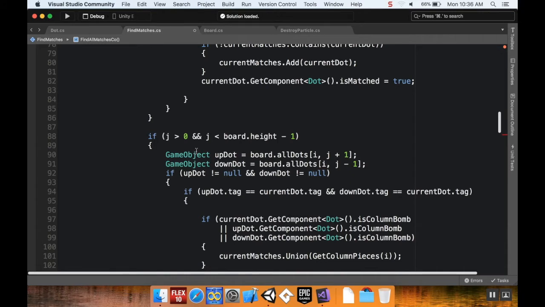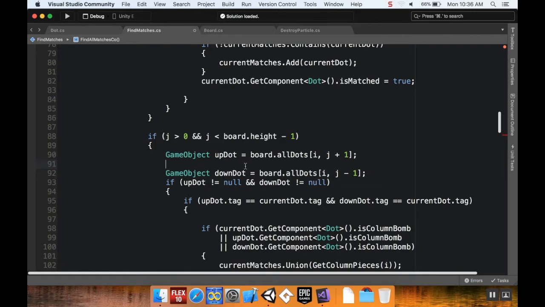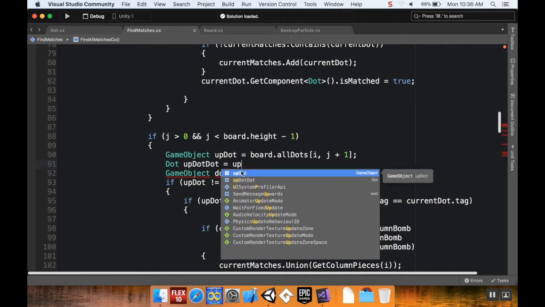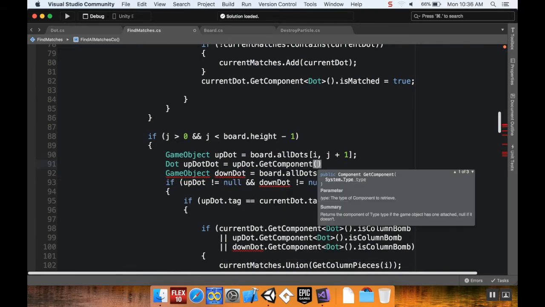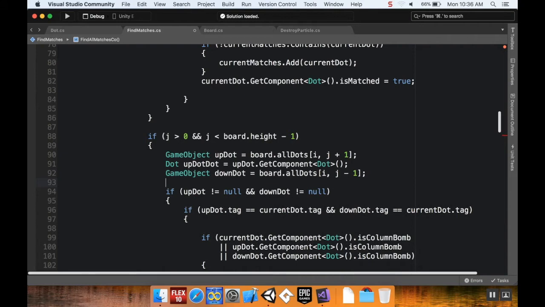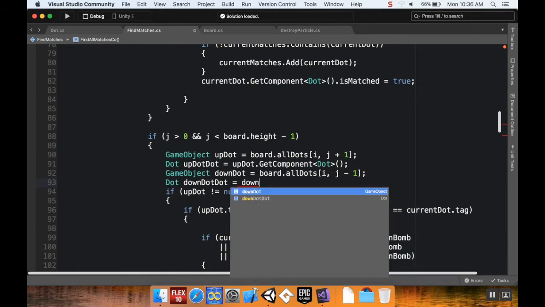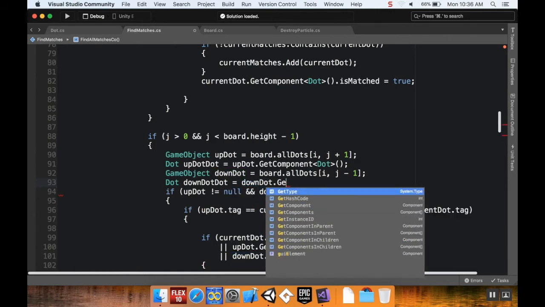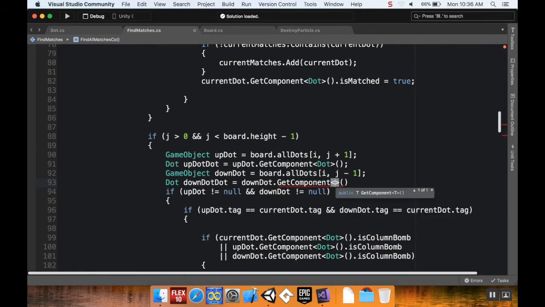right here, and got my game object. Let's change, well, I don't want to change too much. Let's make a dot, and we'll call it up dot dot, which is super confusing. I'm going to set this equal to up dot dot get component, and I want to set it to the dot component. This is, again, all so that I can limit how many times I have to do that get component stuff. And we'll do down dot dot is equal to down dot dot get component dot.